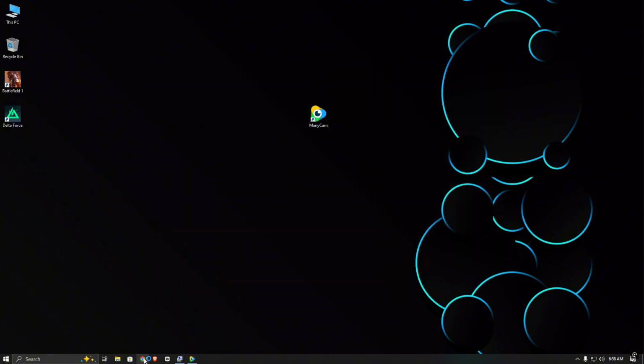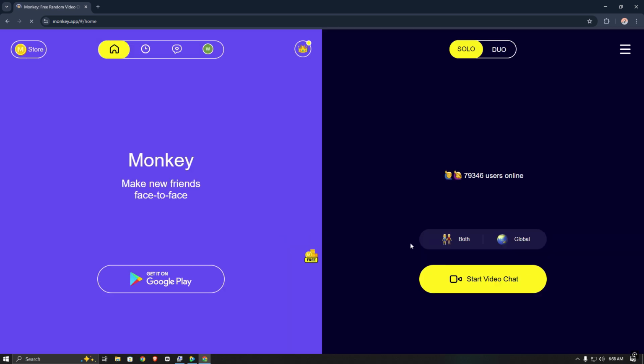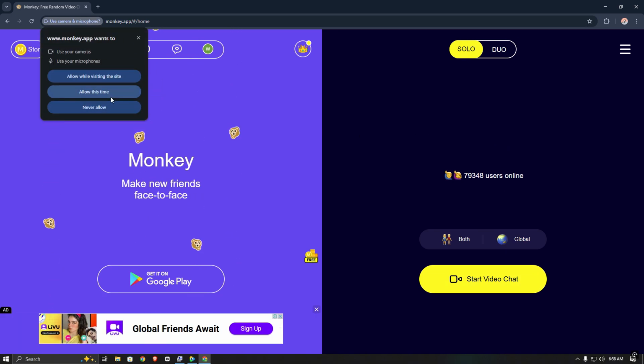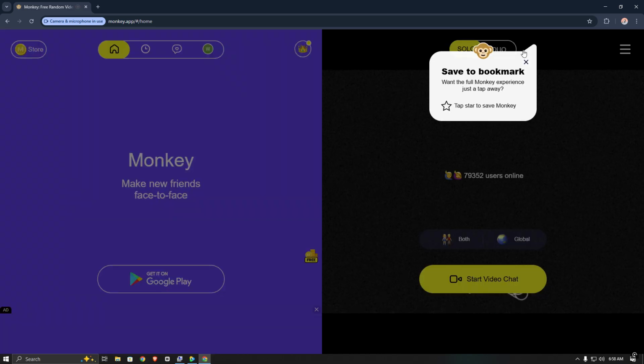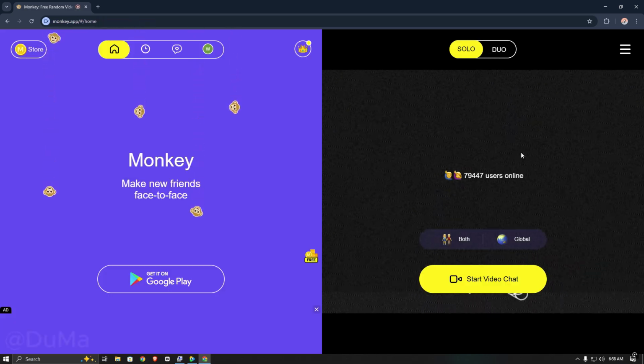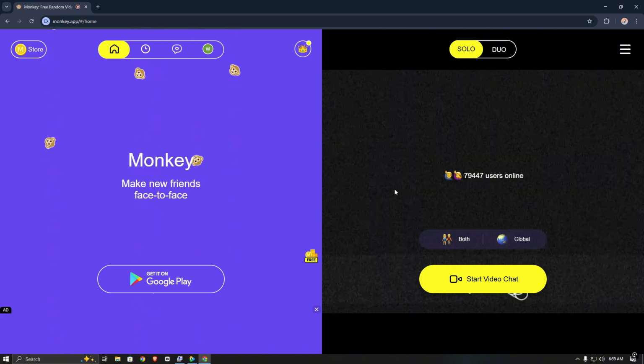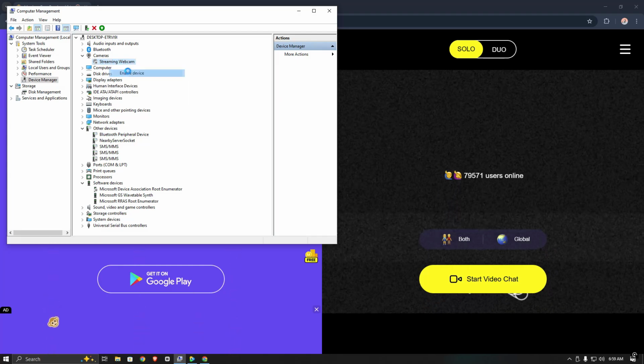Then, open your browser and go to the Monkey app. Now, click Start Video Chat and you should see ManyCam working as your webcam. Since all other webcams are disabled, your PC will recognize only the ManyCam virtual camera. If you want, you can also enable your webcams and add it to ManyCam. Make sure not to close the Monkey app tab.